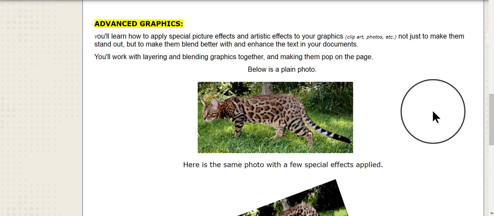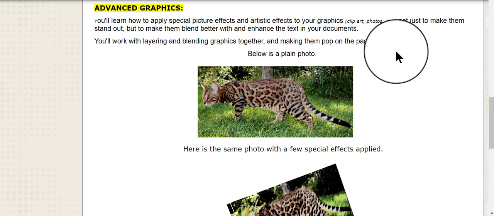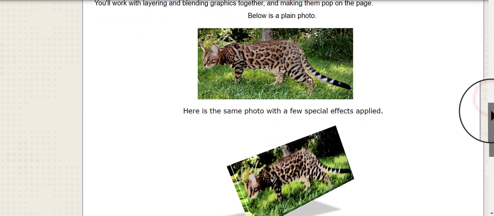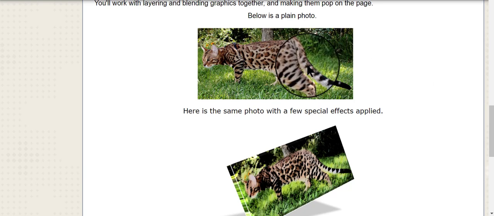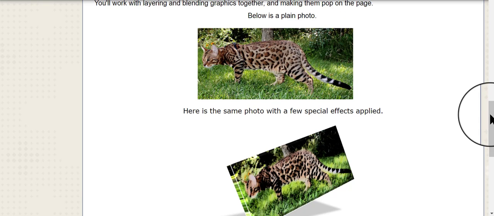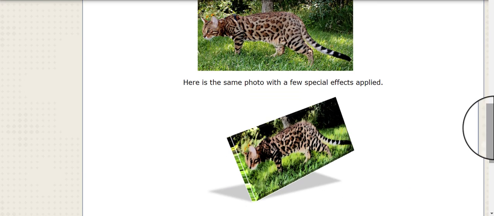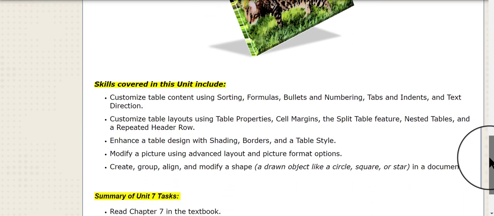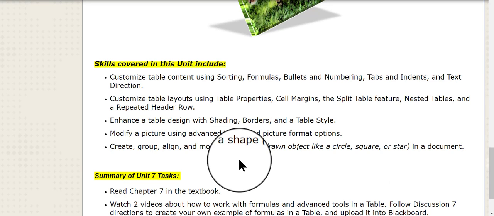As for the advanced graphic features, you're going to learn how to work with special effects and artistic effects, which are a little bit different from special picture effects. You're going to learn how to crop them, how to turn them into different shapes, and all kinds of actually kind of fun stuff to do. So in this example here on my screen, I have a plain photograph here on the top, and then on the bottom is that same photograph from Word using several different special effects to make it really look interesting on the page.